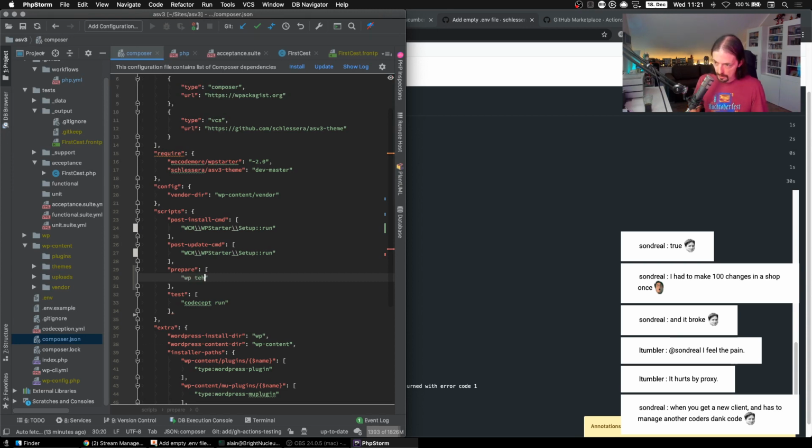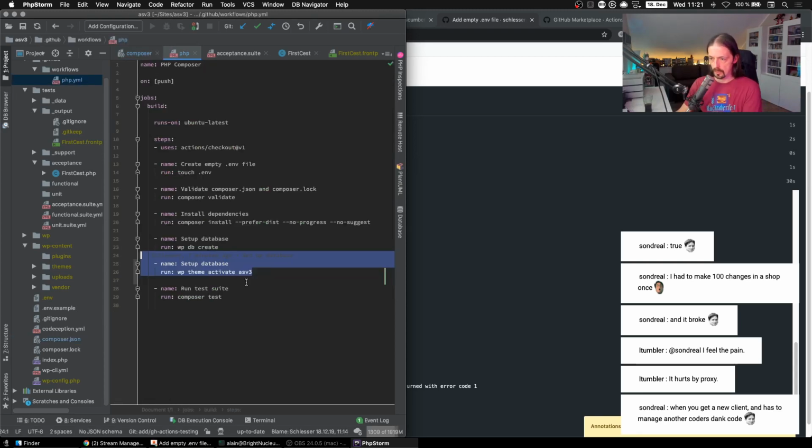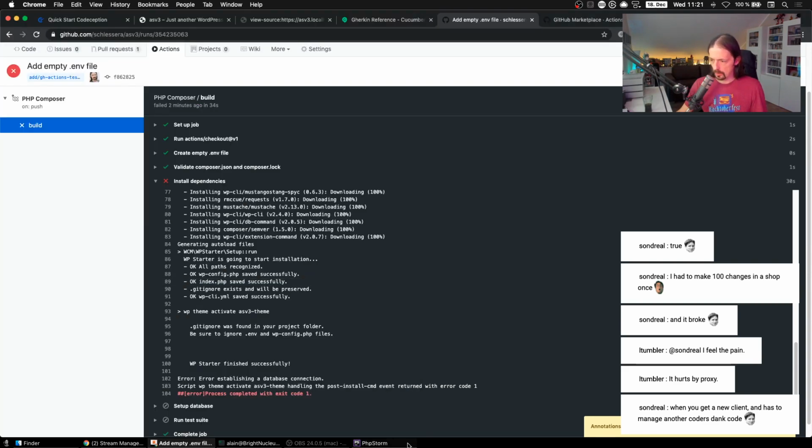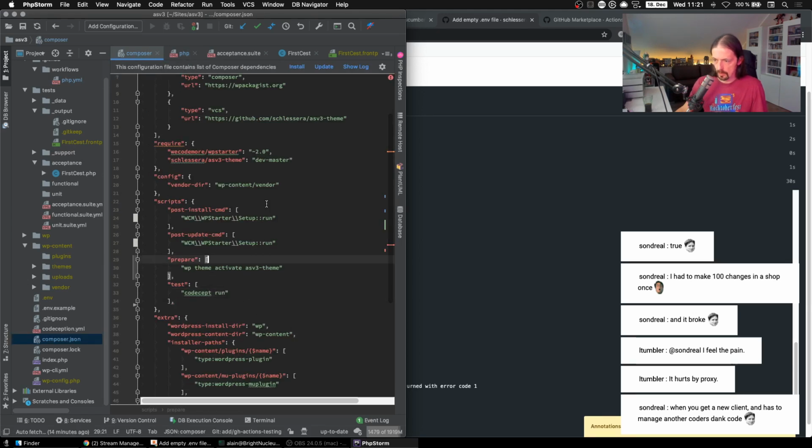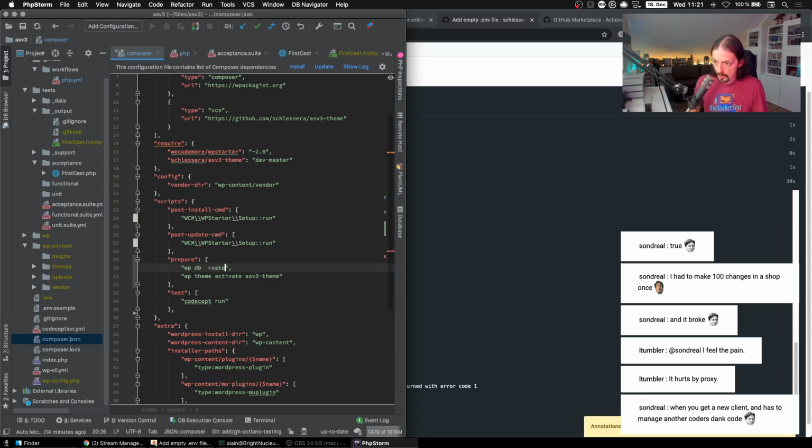So that would be WP theme activate ASV3 theme. That's actually what the theme is called. And then here we remove that again. That was composer prepare. Let's include this one as well. Composer prepare. Where do we have it? Here. WPDB create. Oh.